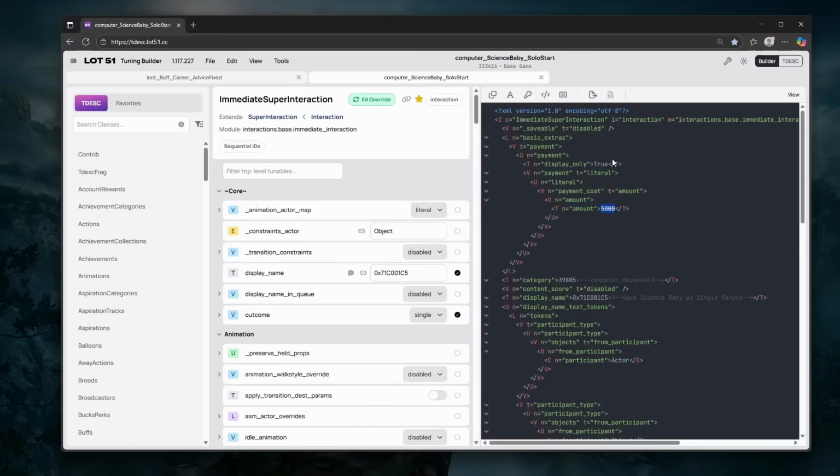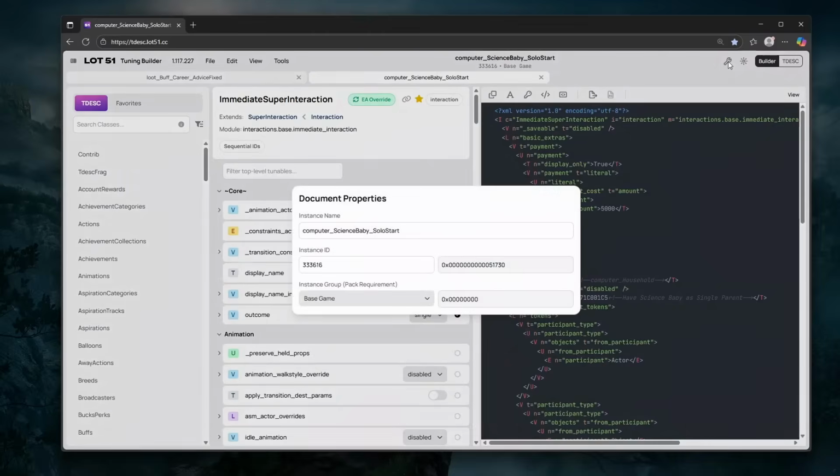Now, if I want to create something similar to this science baby interaction, but I don't want to change the science baby interaction that is originally in the game, then we want to create something new. Now to do this, we need to make sure to give this interaction a unique instance and tuning ID. Now to give this a unique tuning ID, we will click on the document properties over here, and then we can just type in whatever we want for the instance name.